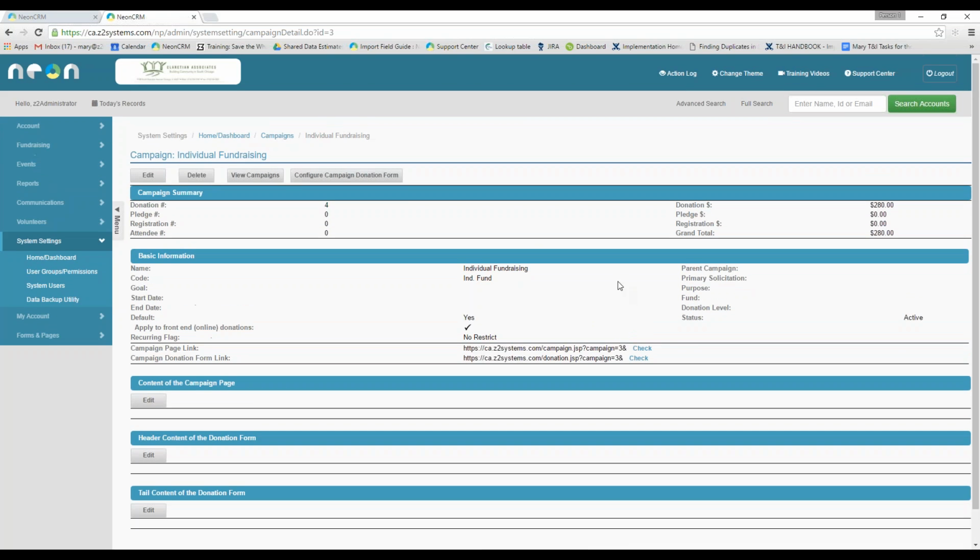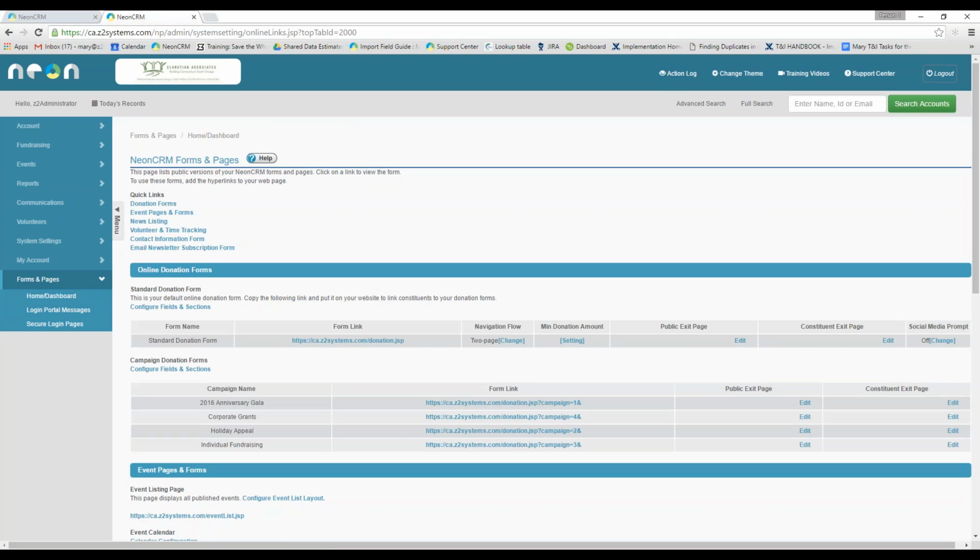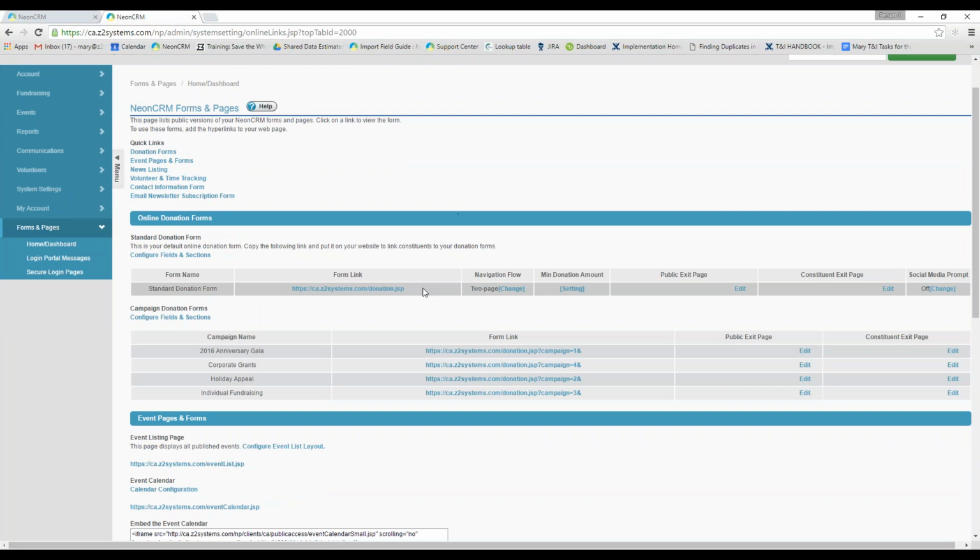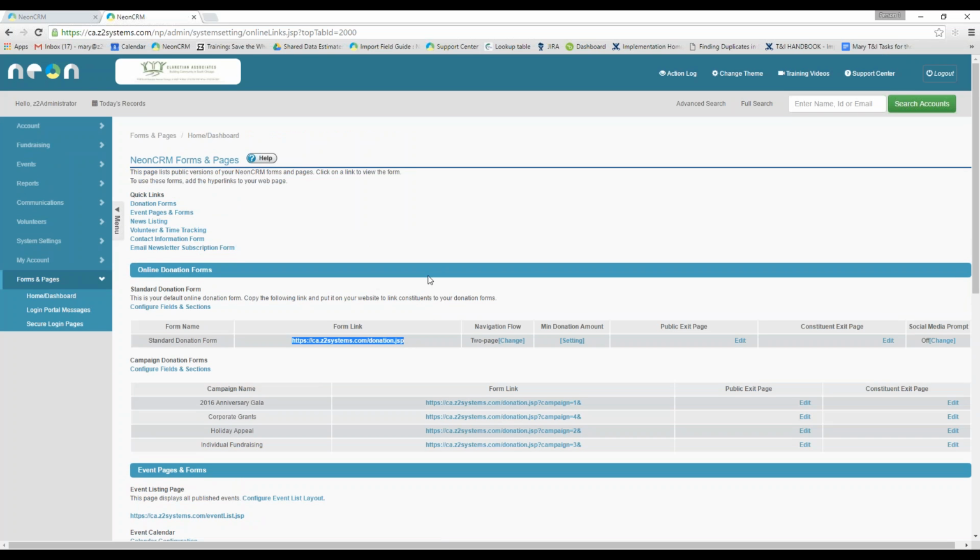So now we have this all good to go. So basically, if we go to Forms and Pages, Home Dashboard, whenever you are ready to use that form, you want to come here, and you can just grab this link and give it to whoever manages your website to put it online whenever you're ready. So that's what you have to do.